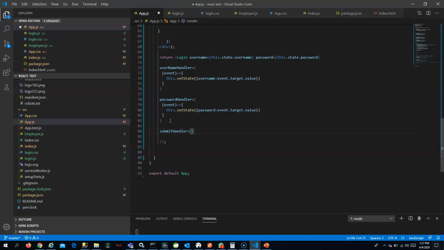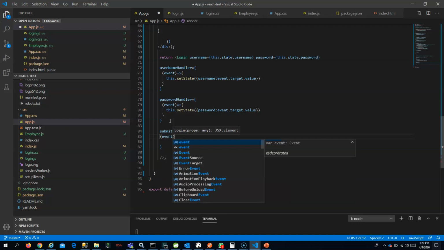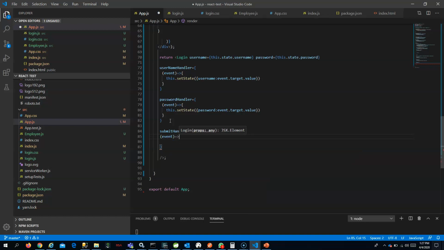So for the submit handler, I will add an event handler. This should check whether the username password is what I expected. If it is what I expected, I will just change the logged in state to true. And based on the login state, I will change back to the home page. I don't want any event. I'm not going to retrieve anything from the click handler. We will keep the event handler, but I'm not going to use anything. So let me test it.